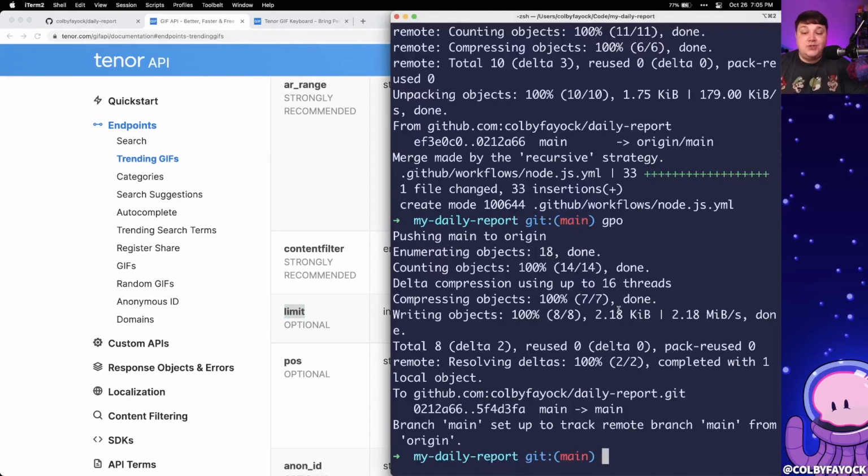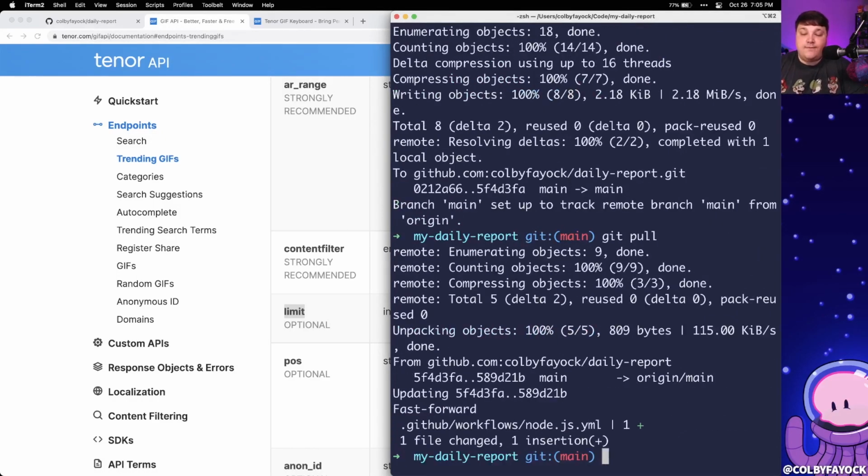So to start, because we made that change over on the GitHub UI, I'm going to first run git pull just to pull down that workflow change.